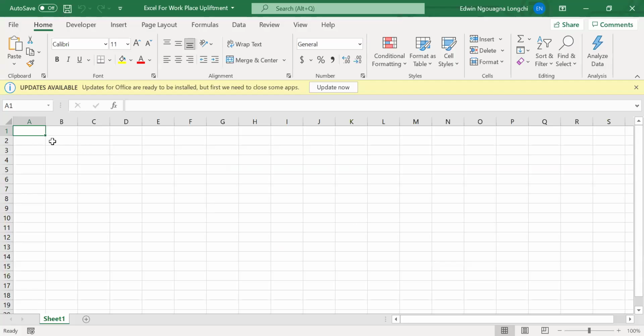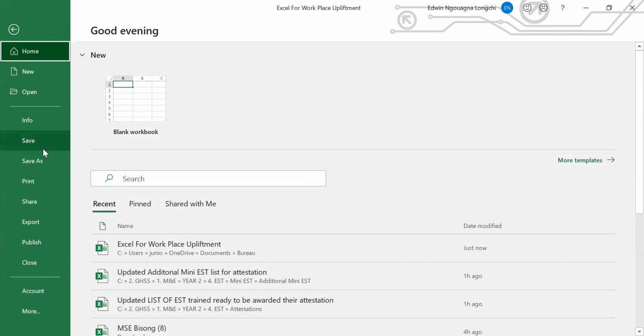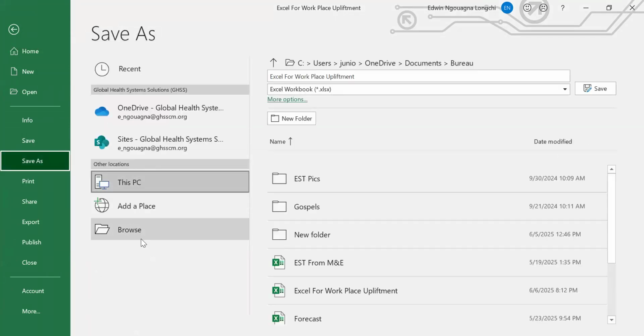All right. So this is an Excel workbook that I've opened, and I've already named it Excel for Workplace Upliftment. So what I was saying is, if I want to change this title, this is the title bar. If I want to change this, I'll simply come to File, then I'll take Save As, and then I will save it.